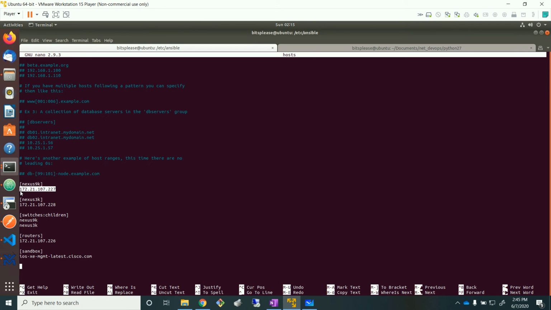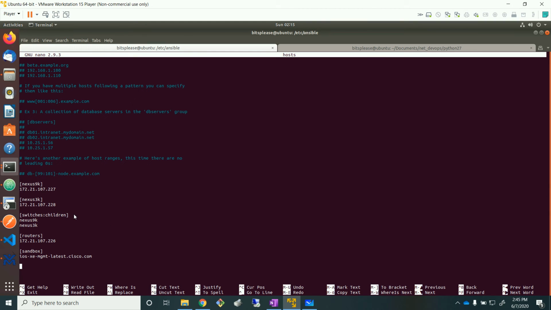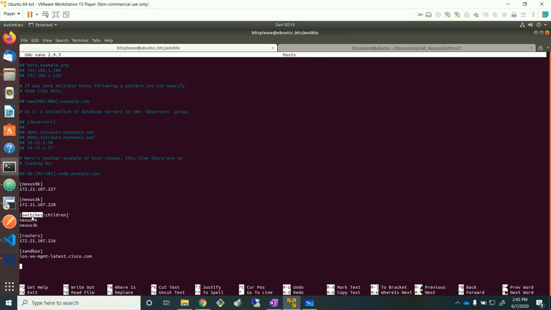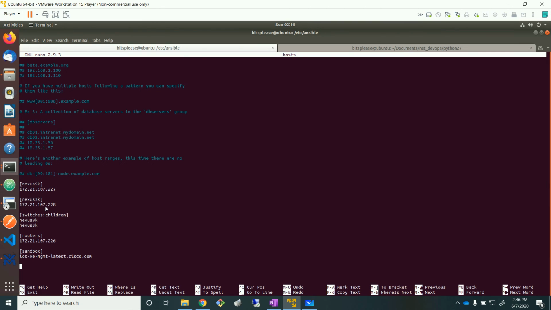And then you put the IP address, similar with the Nexus 9K, 3K, and then you can also define children. Switches will be a parent group, and we are defining this Nexus 9K and 3K to be the children group of this particular parent group, which is switches. So if you want to reference only 9K, then you can use this tag. If you want to reference both 9K and 3K, then you can use the tag switches.